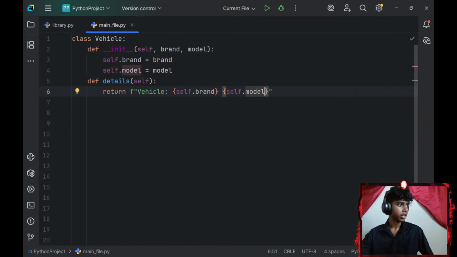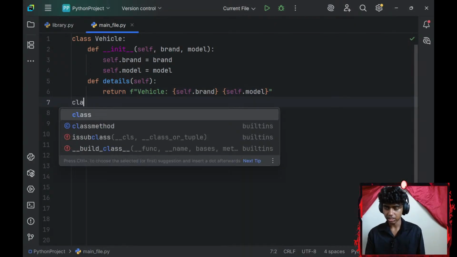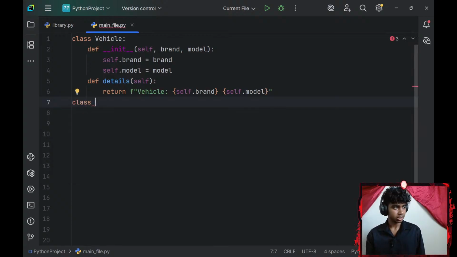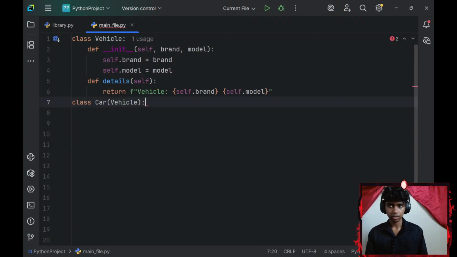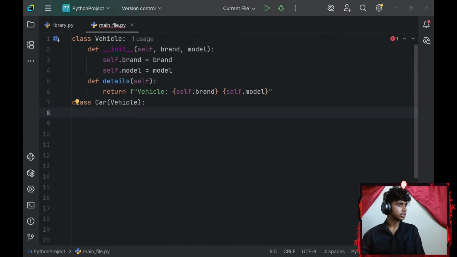Okay, there we go. Create a child class Car that inherits from Vehicle. So let me create another class called Car, with the parent being Vehicle. Alright, in Car's dunder init, add an extra argument here but still use super to initialize the brand and model.